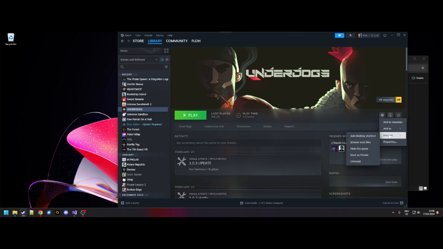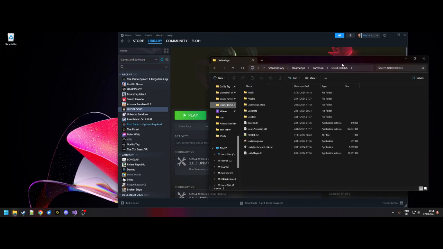All right, so if you go to Manage, you can go to Browse Local Files, and then you will land in the folder. I usually bookmark the folder here on my Windows Explorer because then it's easy to access and you'll need it all the time anyways.